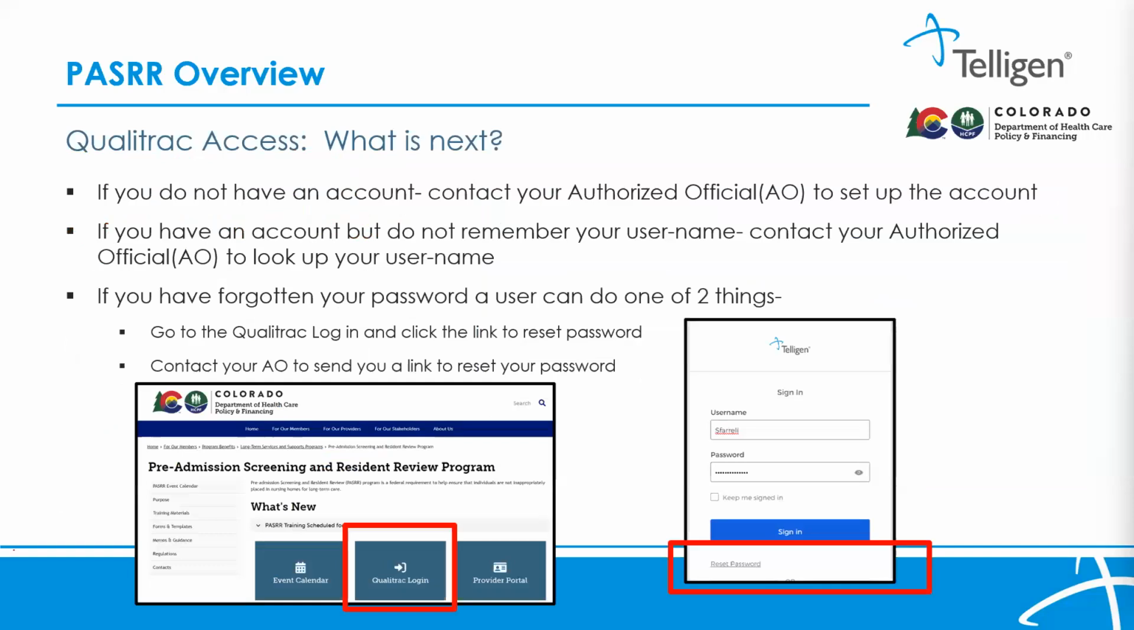The next thing you're going to want to know to do is to access Qualitrac to begin submitting reviews. So you can do this two ways. Probably the easiest way is to go to the department's web page again with that link that we gave you before, and click on that middle button that says Qualitrac Login. When you click that button, a pop-up is going to come up that allows you to sign in. You would enter the username that you received in a confirmation email and the password that you're going to use for that. That username would be set up by your AO, again, your authorized official.